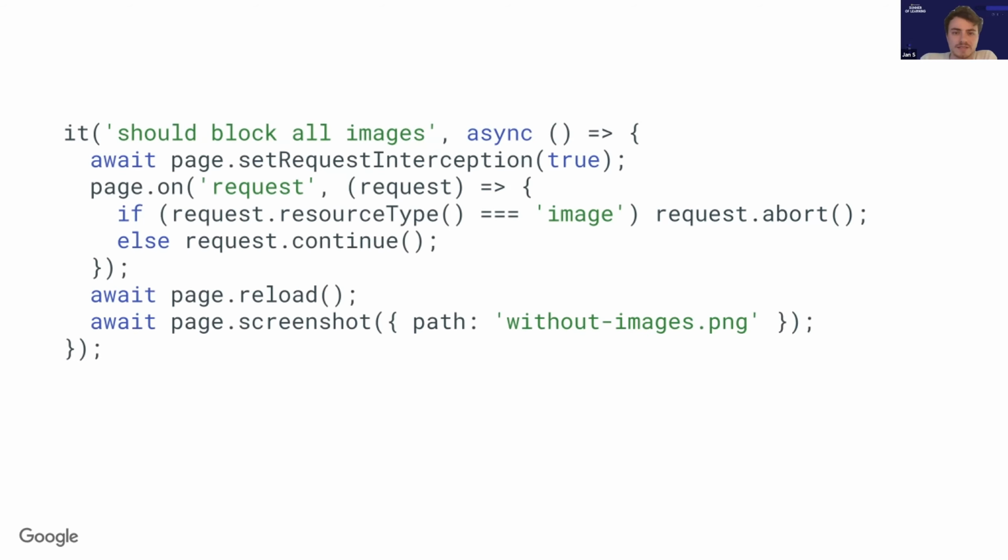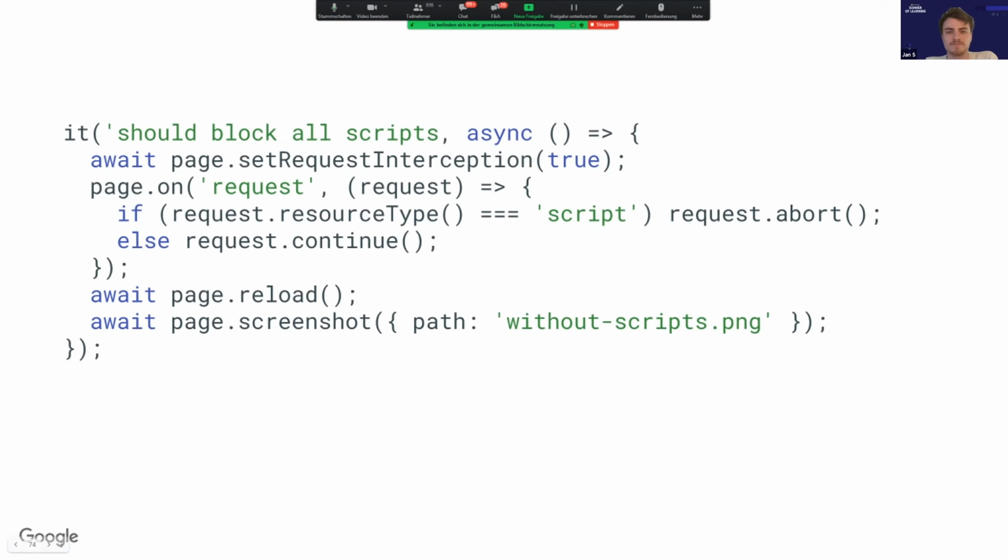So with the abort in place, you have to reload the page afterwards, of course, because otherwise there won't be any request to intercept. So I added the reload and then the screenshot here. But you can also use it to block all scripts, for example. So you can see that I changed image to script here.